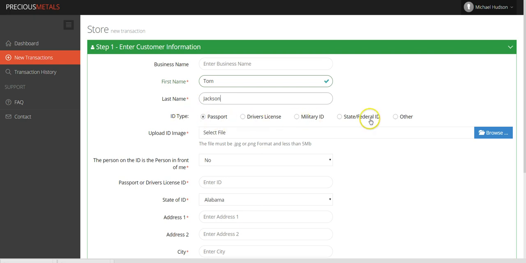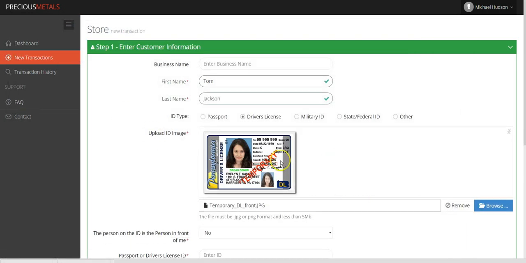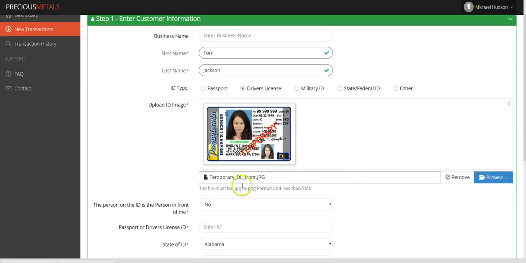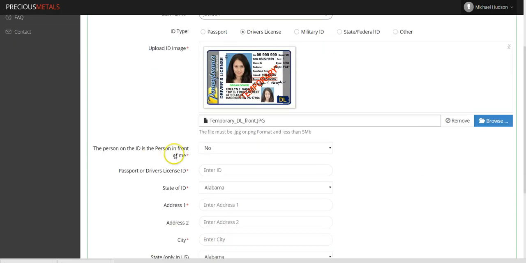Each seller must have a valid form of identification, passport, driver's license, military ID, state federal ID, etc. Select the form of ID provided by the seller and then upload a copy of the form of ID you've selected. You must indicate whether the image of the seller on the ID is the same person who is selling the item. If the answer is no, you will not be able to complete the transaction.